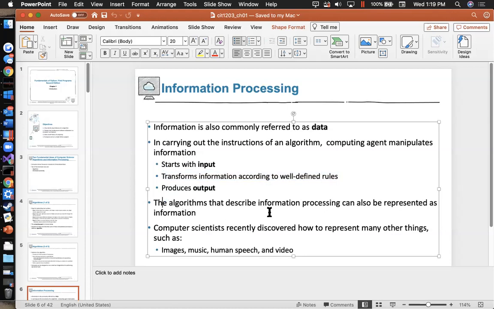So the algorithms that describe information processing can also be represented as information. That's a little abstract. That's kind of mind-blowing. But yeah, since algorithms are information, they can be represented as information. I am not sure what I'm going to do with that statement either. So computer scientists have discovered how to represent many other things, not just text and numbers, but images, music, human speech, and video.